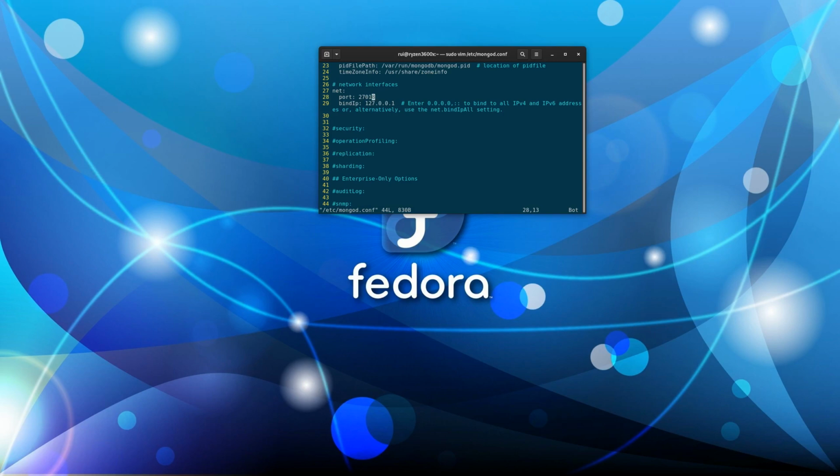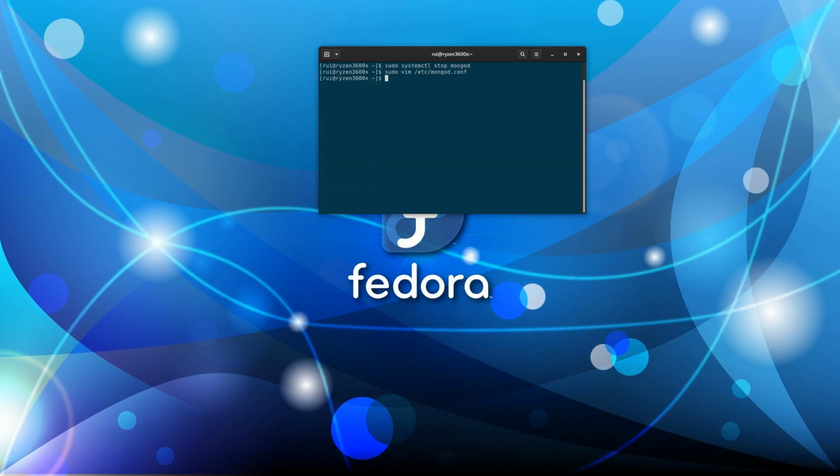Let's use 27018 instead of 27017. And let's quit. Now you can sudo systemctl start mongod. So the MongoDB database is now being served at a different port.